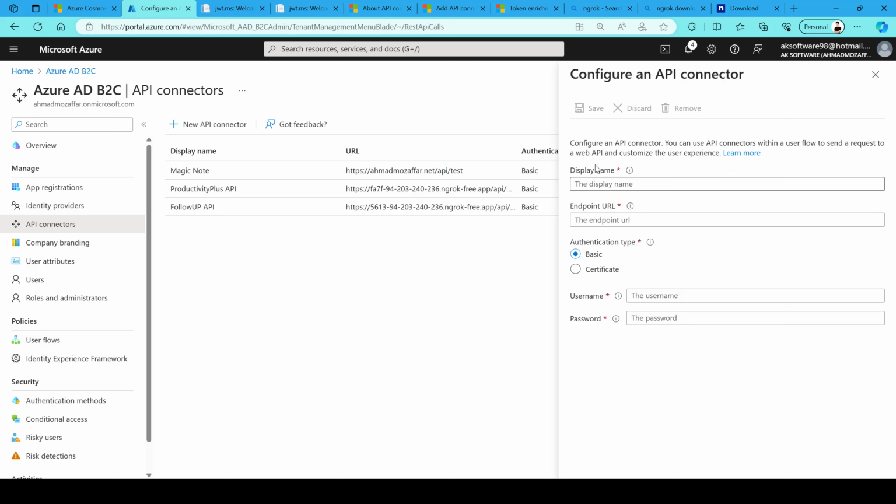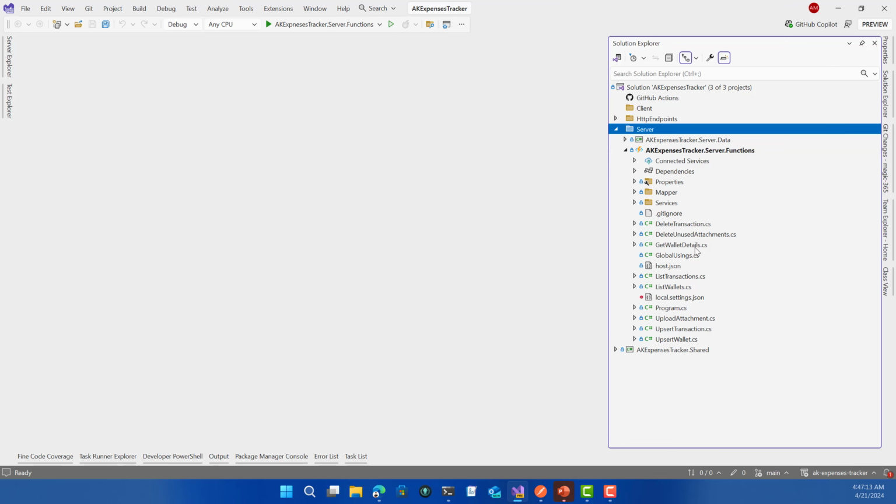All right, so here you provide all the details that you want. I'm going to call it expenses tracker API, and here you provide the endpoint. So here's the interesting part where ngrok will be needed. To continue with this, we actually need to move to Visual Studio. So right now we are in here.